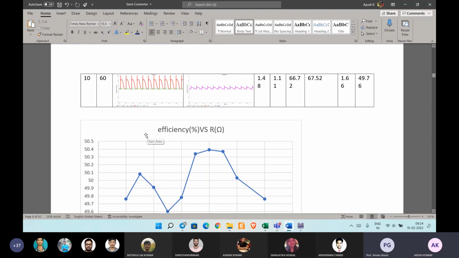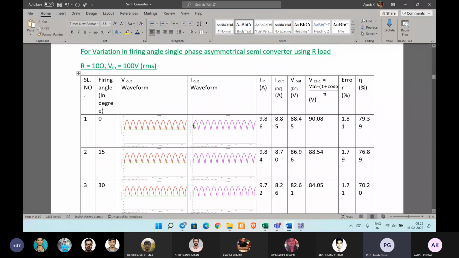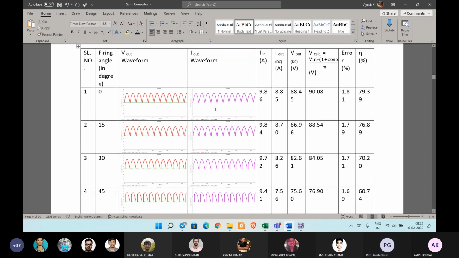You are only changing the resistance, and you have given only efficiency. So better you add additionally the output voltage and output current. With variation of R, you can understand whether voltage is increasing or decreasing, or current is increasing or decreasing. That's why I am telling you. Okay, good. Scroll down.